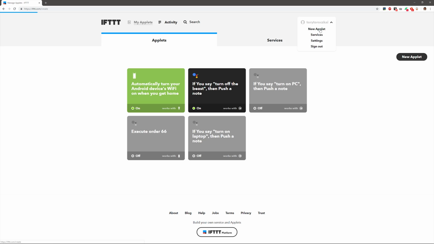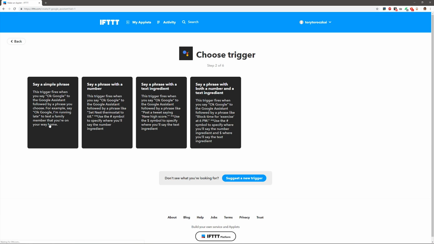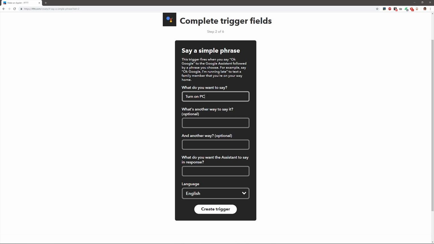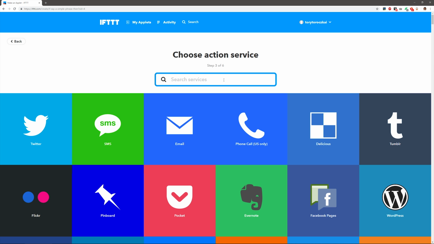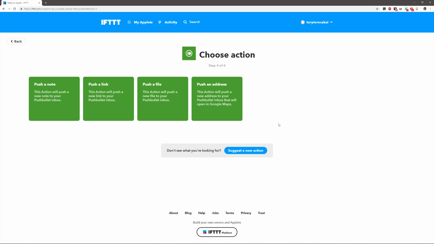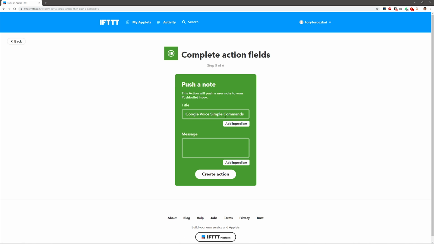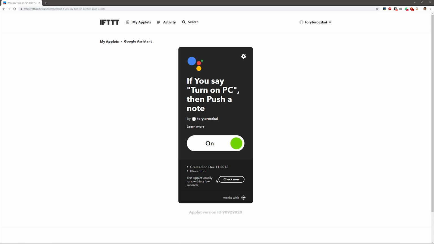Search for Google Assistant in the this section. Say a simple phrase and give your preferred commands that you will use to wake your PC. Also write what you would like Google Assistant to say in response and create a trigger. Now search for Pushbullet in the that section. Push a note. You can leave the title as it is, we don't really care about that, but make sure at the message you write something that is never going to be sent by push messages, and also try to memorize it because you will need it in the next application that we are going to use. Create an action and finish.